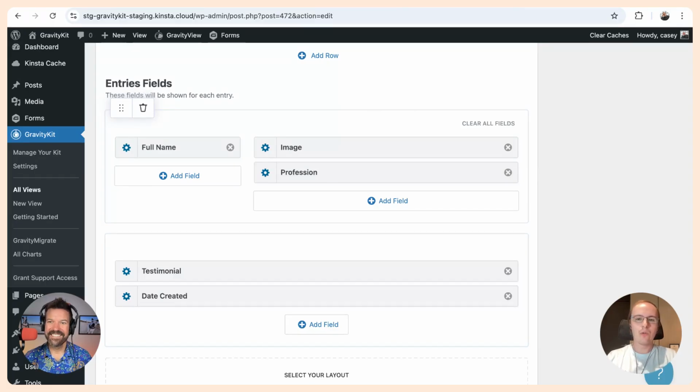Yeah, GravityView, all our single add-ons are $99 a year for a single site. GravityView is a little bit more expensive. It's $119 per year. GravityView Pro is $199. I think it's very good value. You get a bunch of additional extensions and layouts with that.